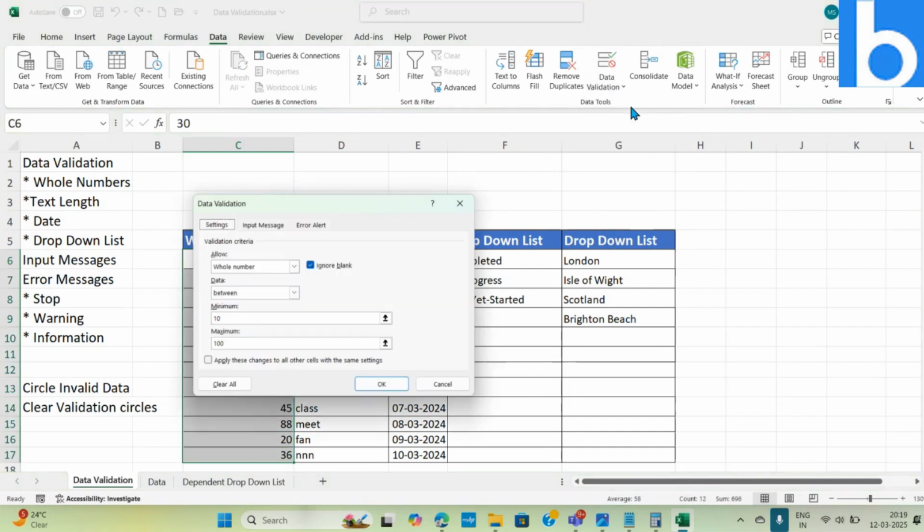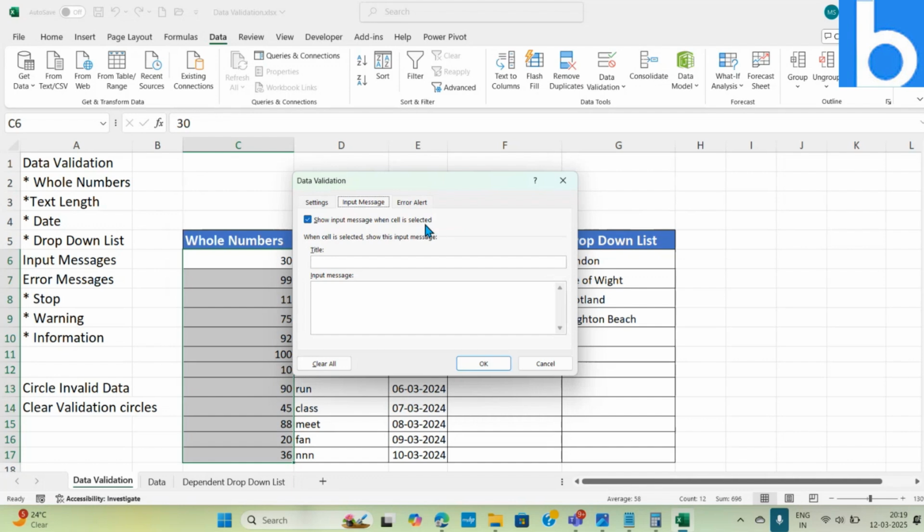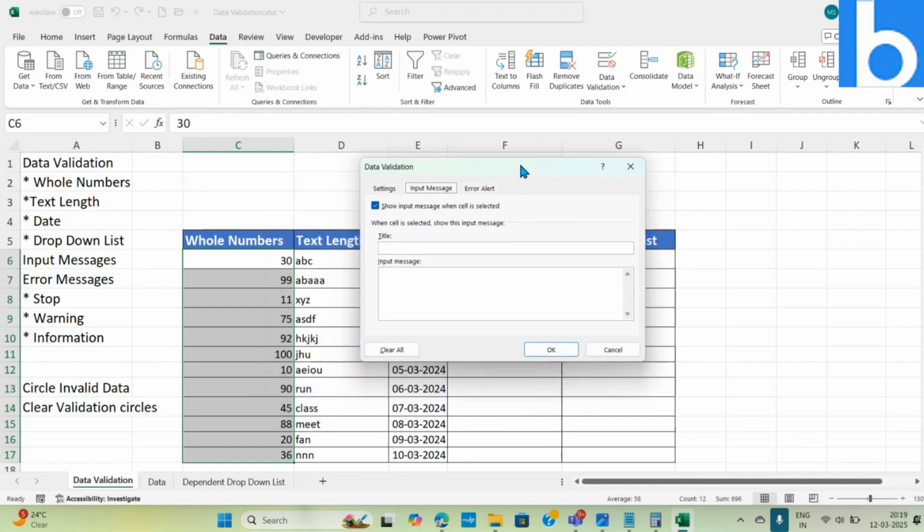Come to data validation. We have seen the first tab. The second one is input message. Now this is checked by default, that's the reason, show input message when the cell is selected. Sorry, I'll come to error alert. Show error alert after invalid data is entered. That's what happened. I entered 9. It popped up the error message that whatever value you have mentioned is not satisfying the criteria defined for this cell.